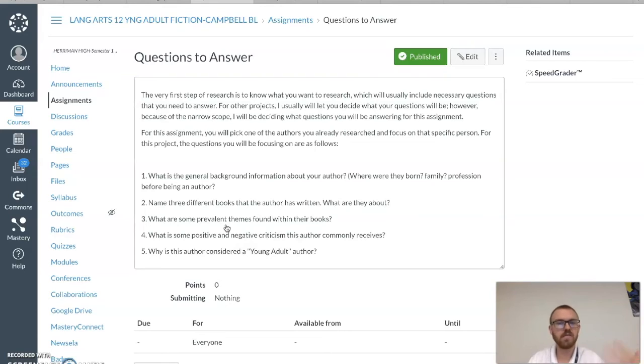What is the general background information about your author? So where were they born, family, profession before becoming an author? Then, 3 different books that the author has written, and what are they about? I'm going to go into more detail with that question later. But the idea is not just to tell me, hey, here are 3 books, but rather, here are 3 books, here are some of the characters that are involved in the books, here are the different themes found in these books, stuff like that.